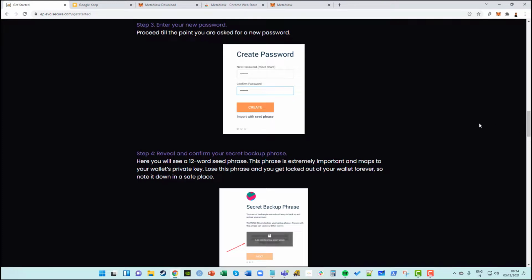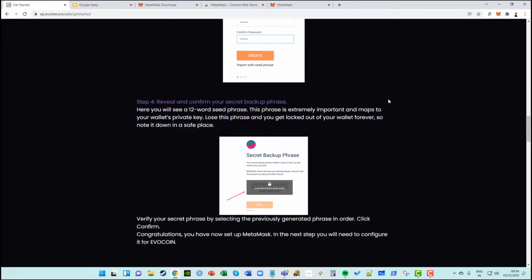You will essentially need to create your password, and after that you will be given your own 12-word seed phrase. This is something that will be provided to you. You cannot change it, and it's actually mapped to your private key. So you need to keep this phrase very carefully. If you lose it or your private key, you will lose access to your wallet and to all the cryptocurrencies inside. So be careful with this step.